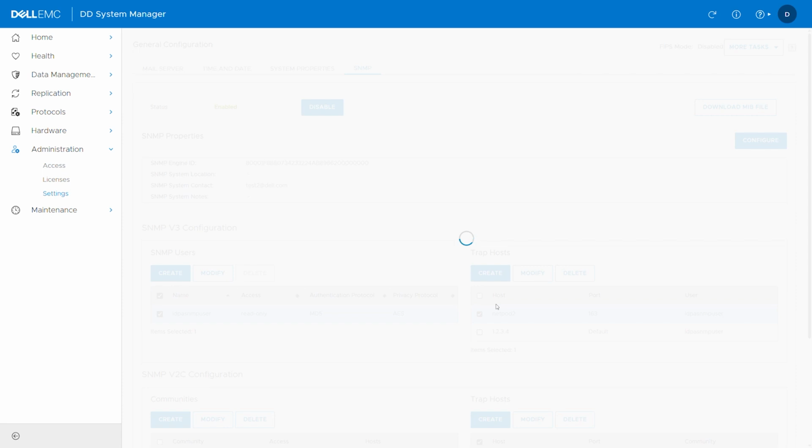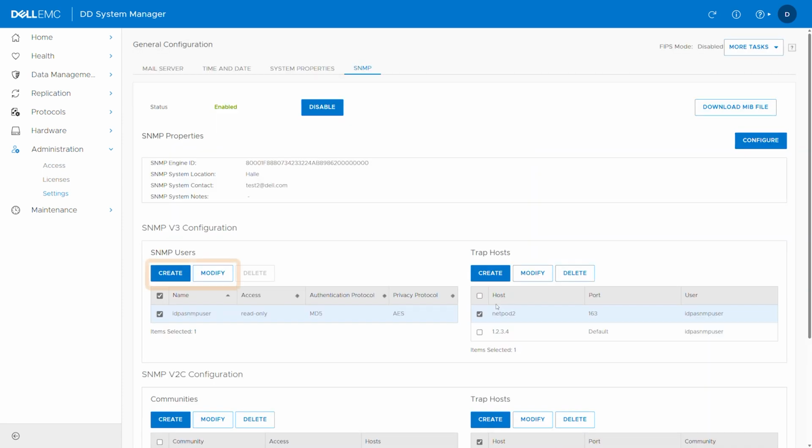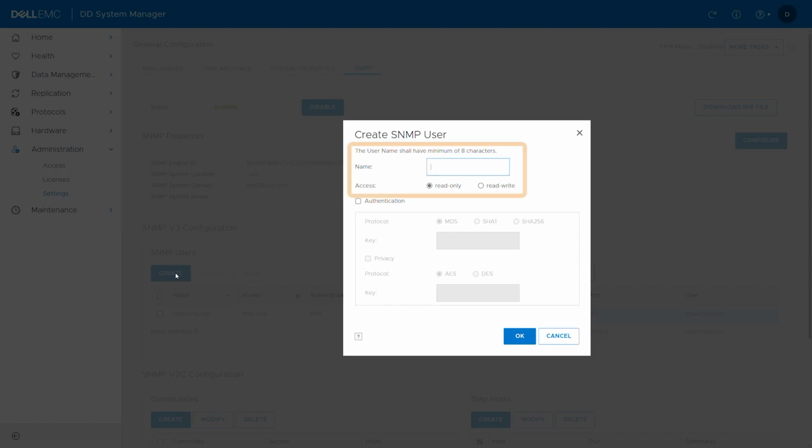Click Create or Modify in the v3 configuration section to create a new user or modify the selected user. The menu on creating and modifying is similar. You cannot modify the username. Click Create, specify a name for the new user, set the access level to read-only or read-write. Select Authentication to authenticate the user.